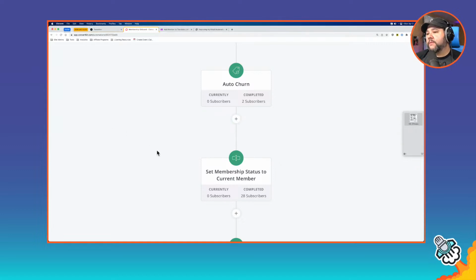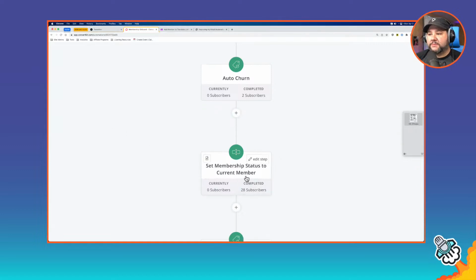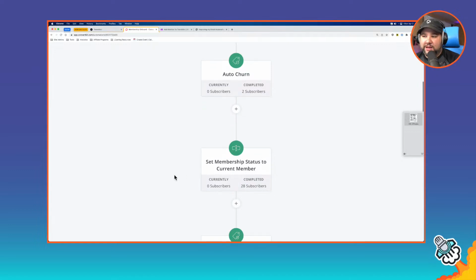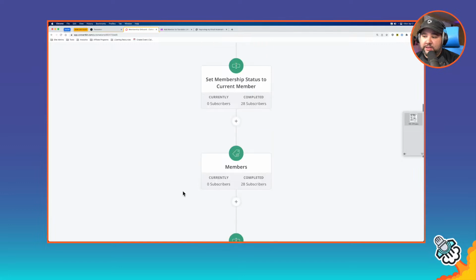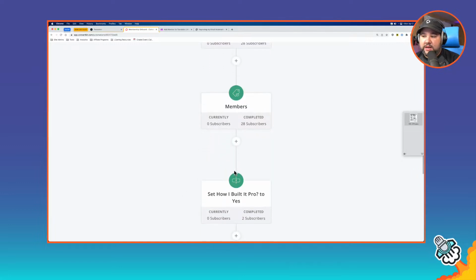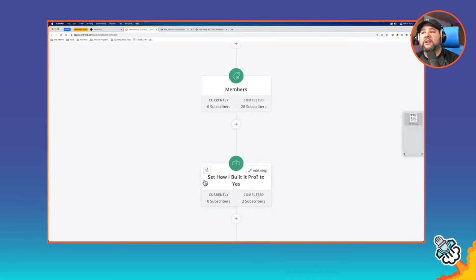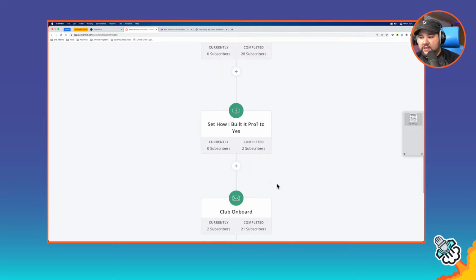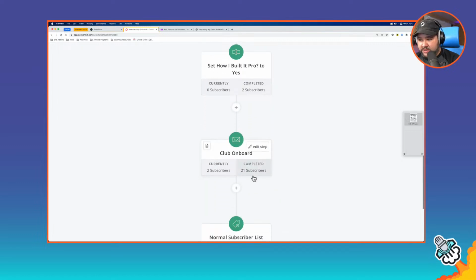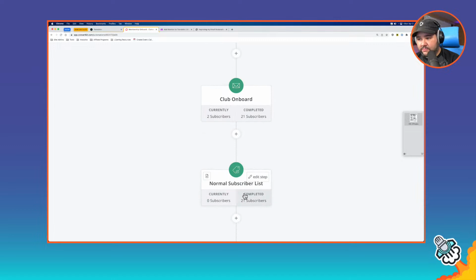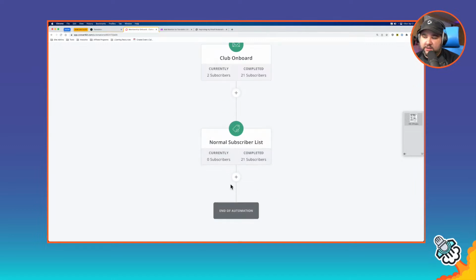Then I set the membership status to current member in a custom field. I'm trying to use custom fields a lot, but again, ConvertKit's external automations don't play nice with these really. So I also tag them as members. And then I tag How I Built It Pro to yes. This is all legacy nonsense. And then I add them to the club onboard sequence. And then they also get added to my normal subscriber list.